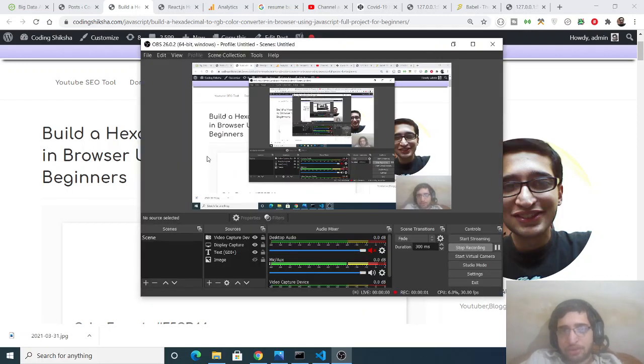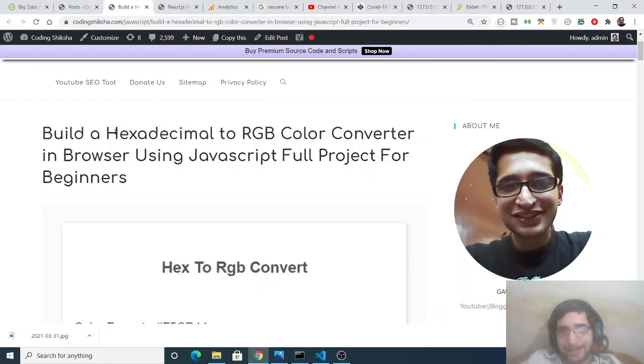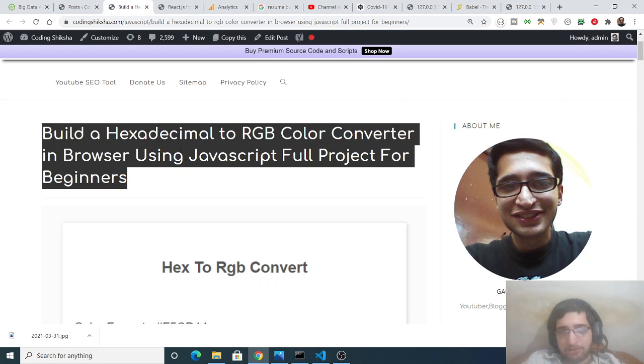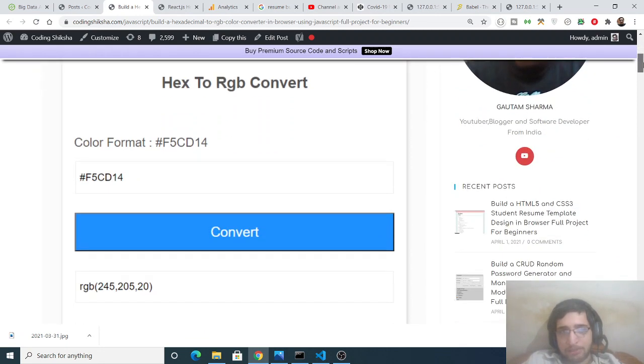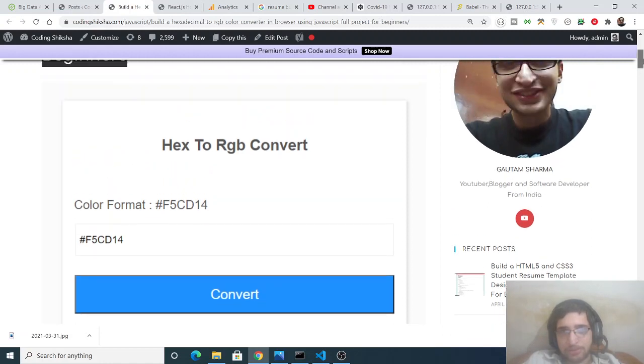Hello friends, today in this tutorial I will be telling you how to build a color converter which will convert hexadecimal color codes to RGB, which stands for red, green, blue color codes. This will be a simple application developed in JavaScript. All the source code regarding this application will be inside the video description. This is my step-by-step blog post and this is the end result that you will build here.